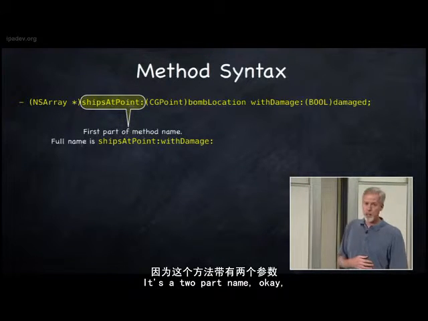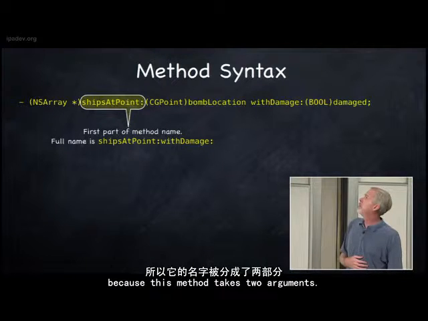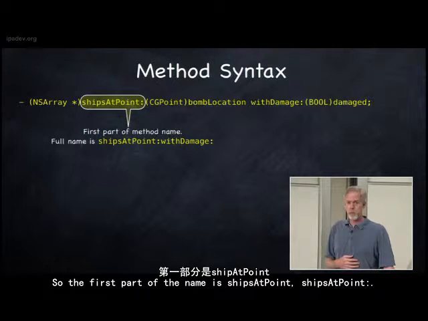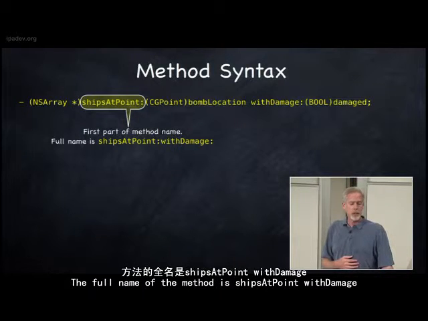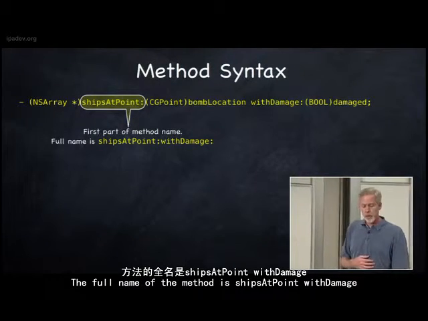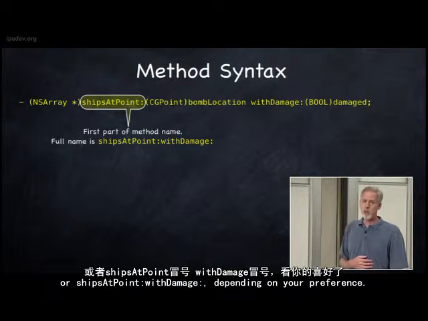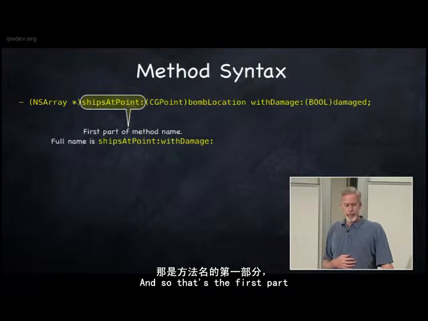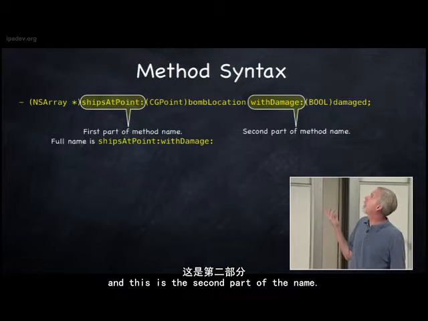So this is the name of this method. This is a two-part name, because this method takes two arguments. So the first part of the name is ships at point colon. The full name of the method is ships at point with damage, or ships at point colon with damage colon, depending on your preference. And so that's the first part, and this is the second part of the name.